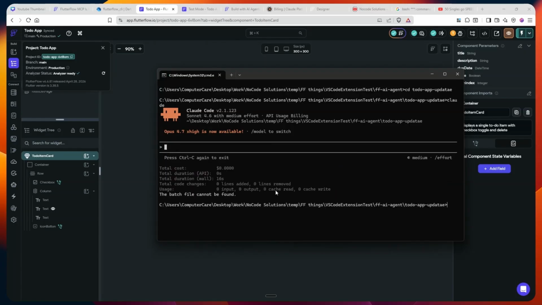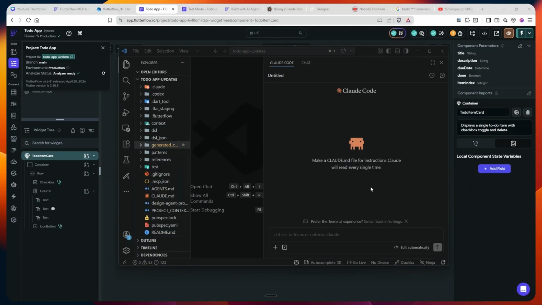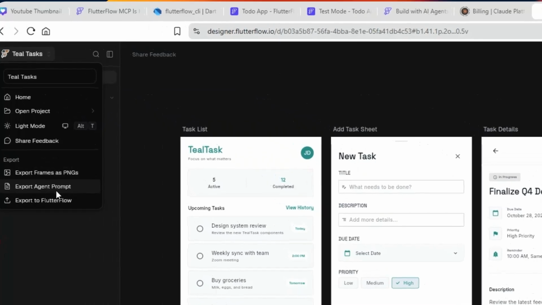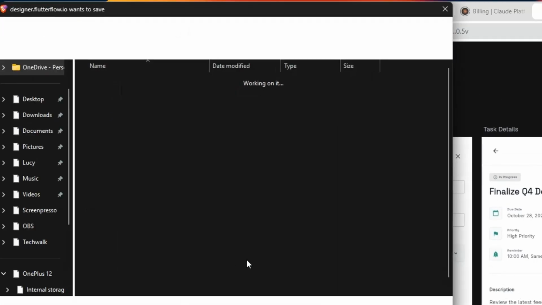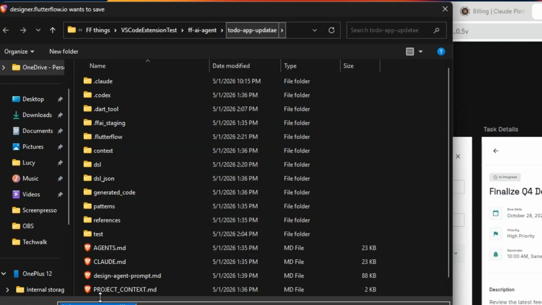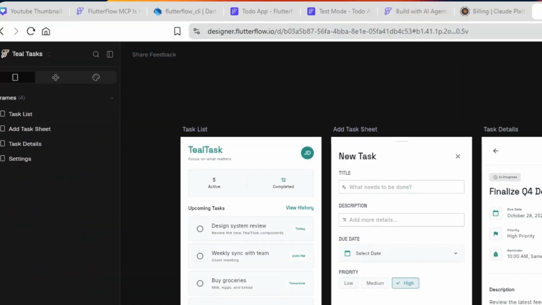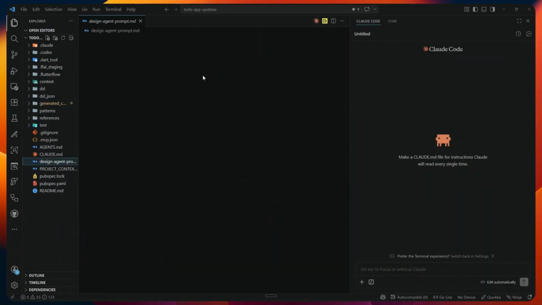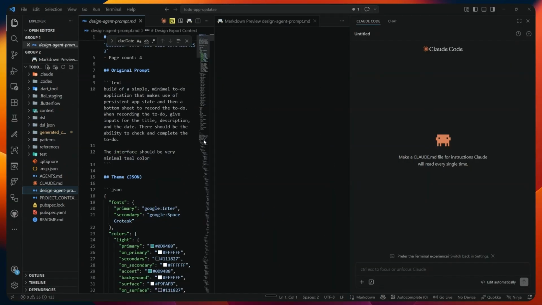So I'm actually going to use my VS Code. I'm going to open code like that, and then let's go. Now with my project opened on VS Code, I'll come back here on Designer and download this agent prompt into that particular directory, our to-do app update directory. When that is done, you should be able to see it directly here on VS Code. So I'm going to open it, and you can see this is our design agent prompts. This is everything that we exported from FlutterFlow Designer.